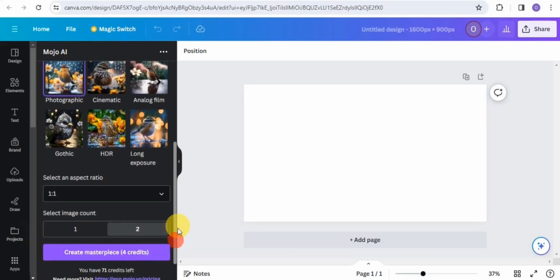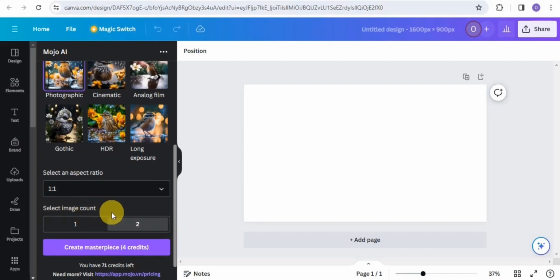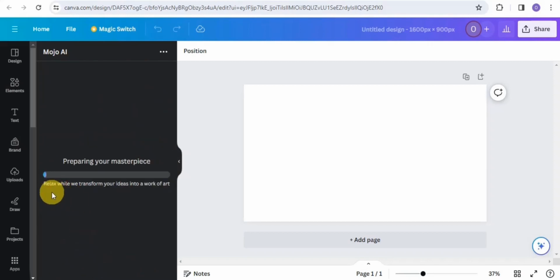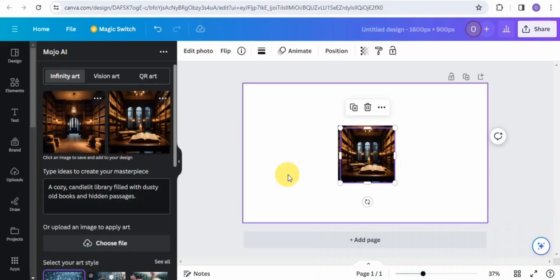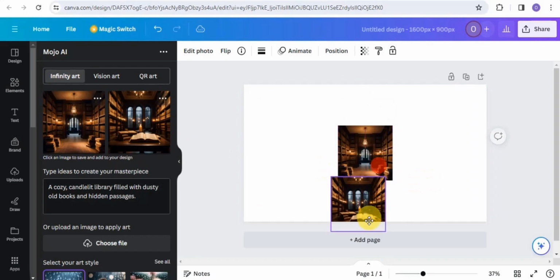So right here guys, you want to simply select your image count, which is 2, and go on to create masterpiece. Now I have 71 credits left, so you can easily sign into the Mojo AI right there and have some credits and simply go on to create masterpiece. So you want to simply relax while you transform your ideas into a work of art, and this might just take a few minutes. So guys, as you can see, these are the 2 images right here.